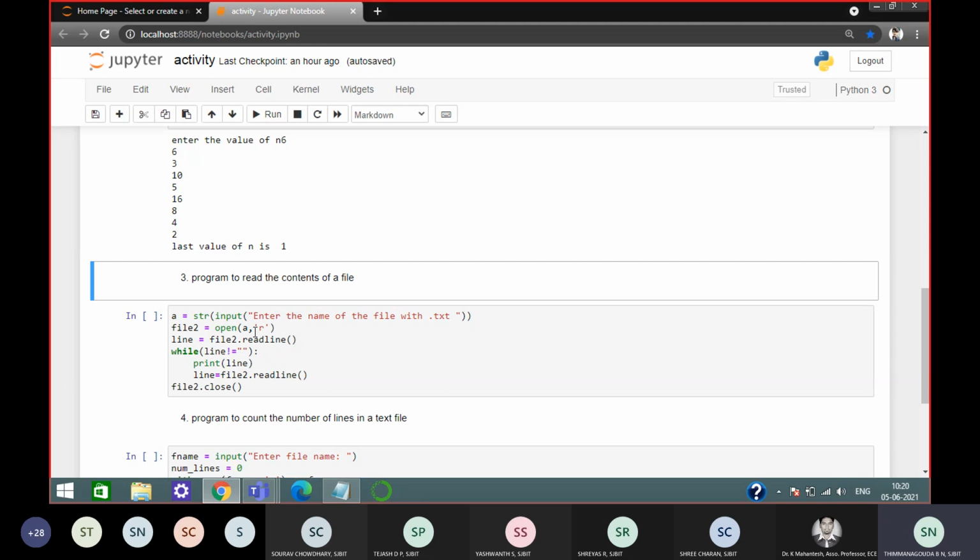Here, see, I'm opening a file in read mode. R indicates read mode. The file should be in a .txt format. And I'm using a while loop to print the first line and then read the remaining lines and print them till the end of the file. So I'm using the while loop.